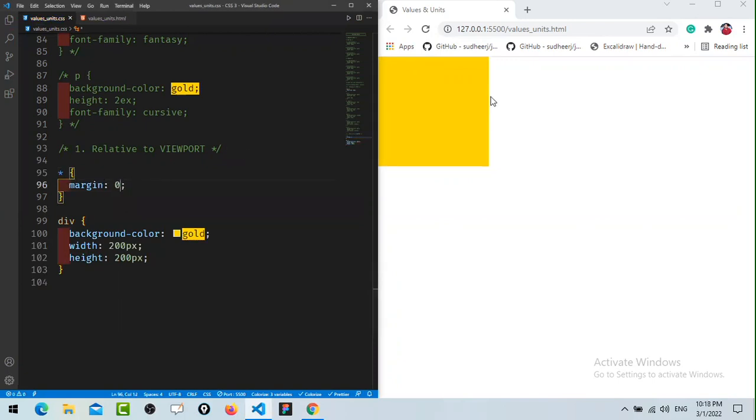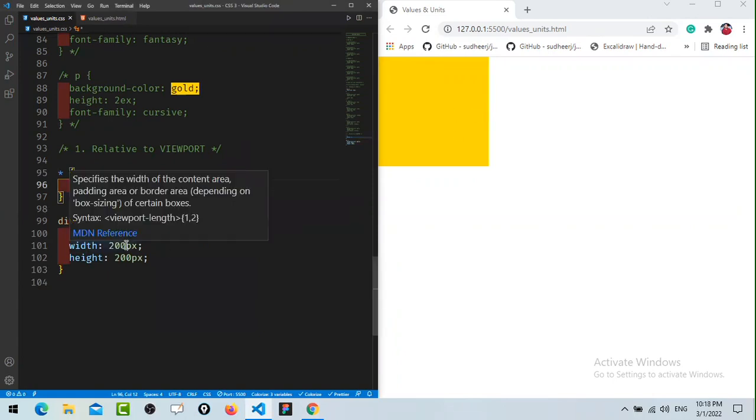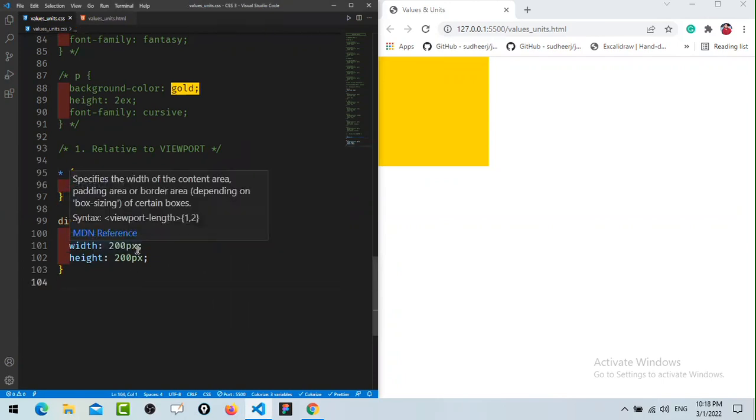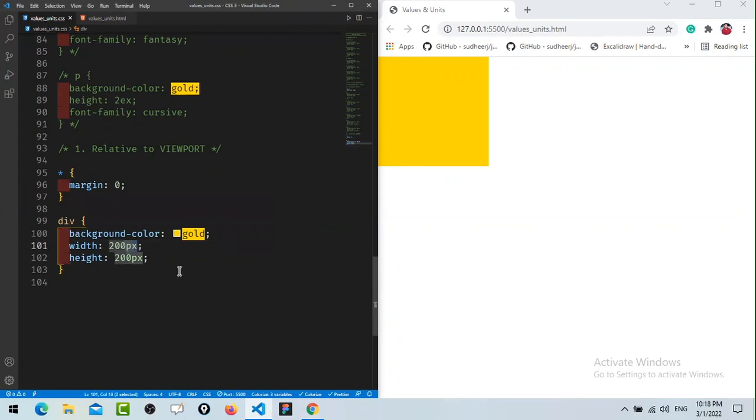So what is the width of this div? You can see 200 pixels, height also 200 pixels. Which unit am I using here? Pixels. And what type of unit is it? This is a distance unit, and in distance it is absolute.